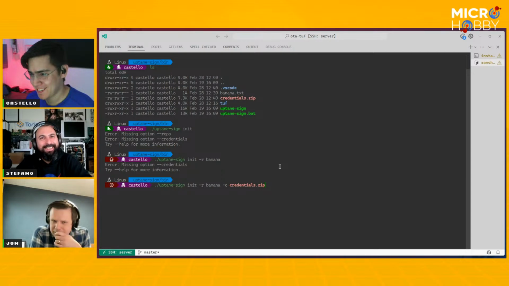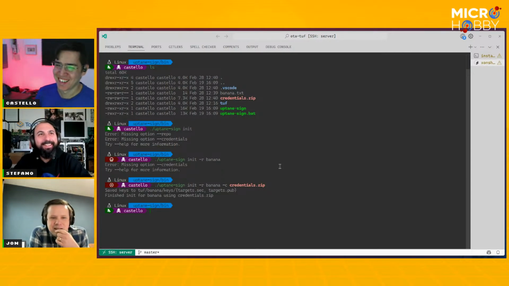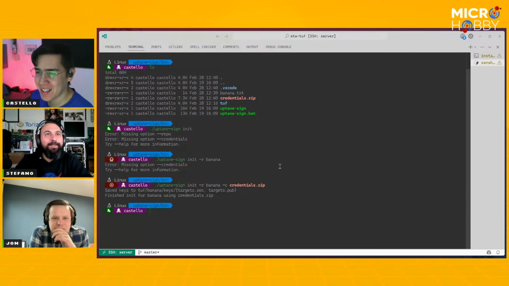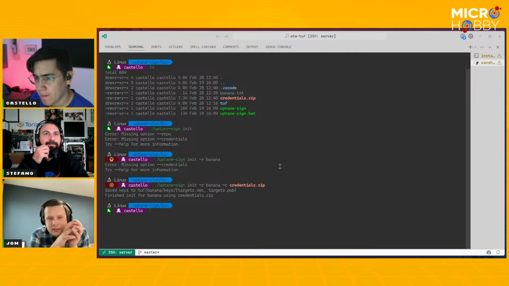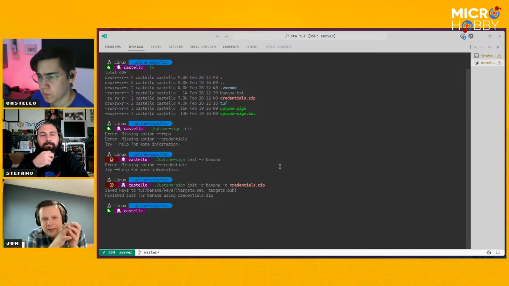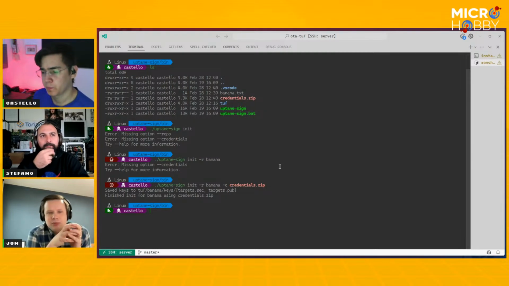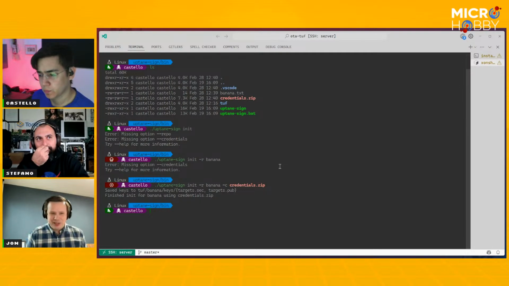Okay, now you can press enter. Now it saves keys to tuf/banana/keys, targets.sec, targets.pub, and finishes the init for banana using credentials. Nice. Now, I want to point out that the thing referenced, targets.sec, is the signing key for your repository for what's called targets metadata. It is very sensitive. Let's make sure we don't accidentally show it on stream.